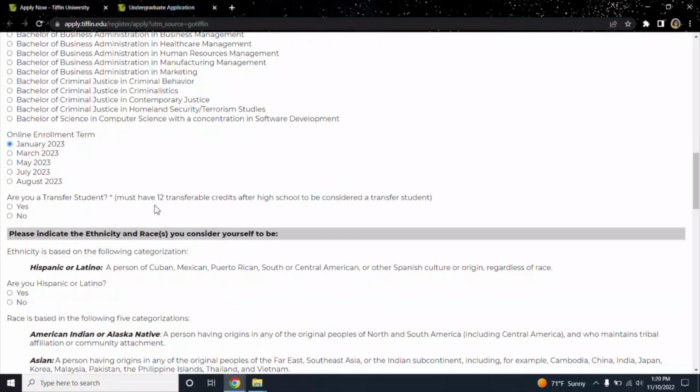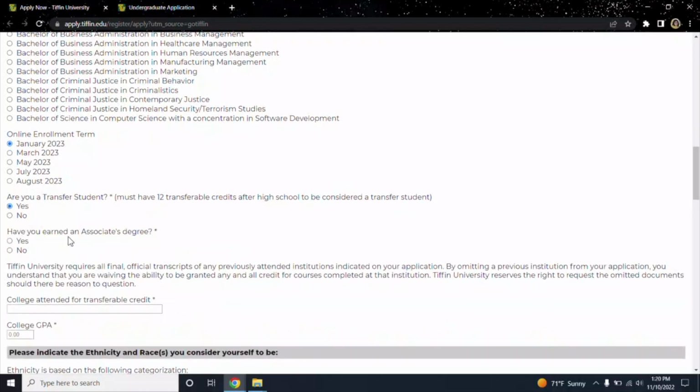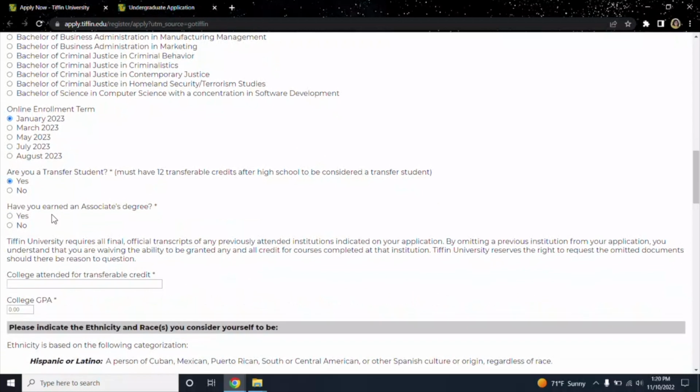Are you a transfer student? This means you must have 12 transferable credits after high school to be considered a transfer student. So if you have 12 credit hours or more at a university or college of some kind, you can check yes to this. Have you earned an associate's degree? You'll want to indicate yes or no.